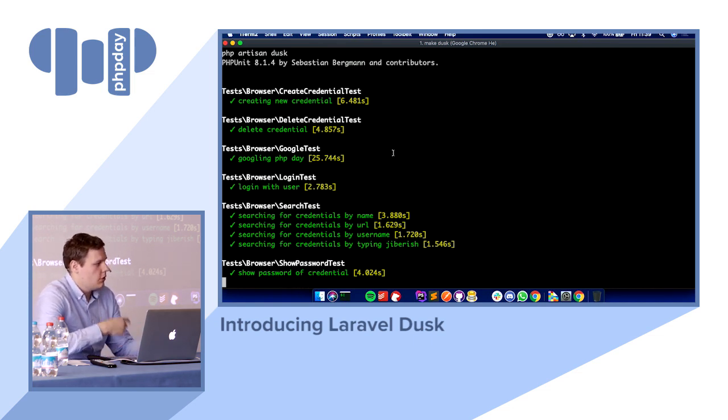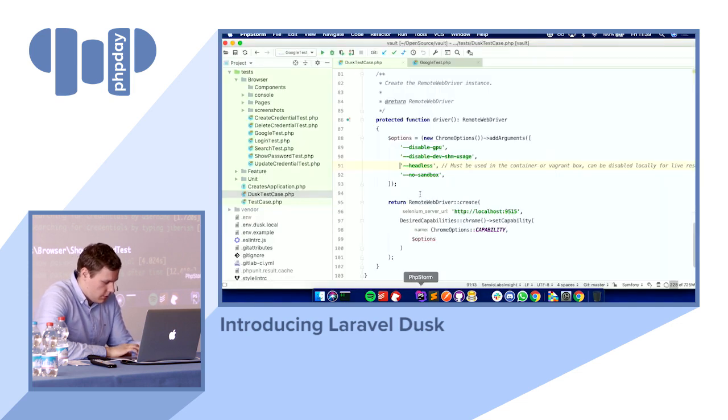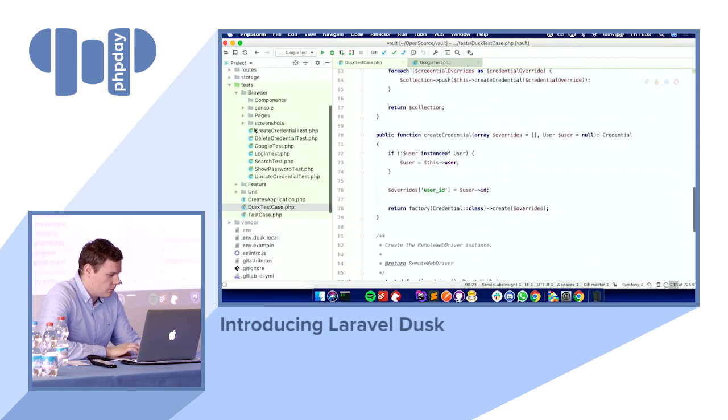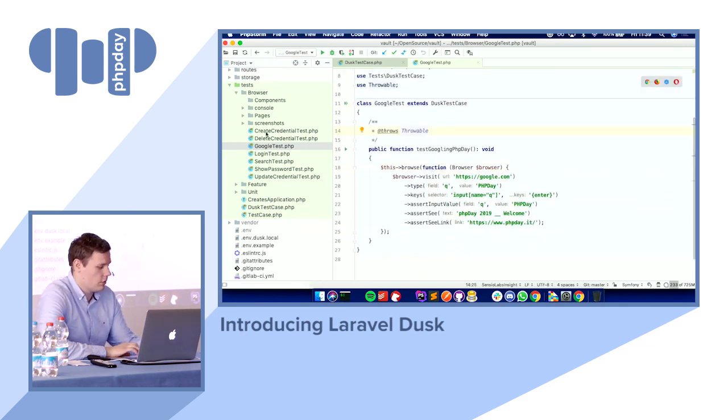Whenever it's done, I will go over the application a little bit and then show you how these tests are working. This will take a little bit more time. Okay, we'll just wait for that. The Google test again is just doing this and then performing that on the browser.